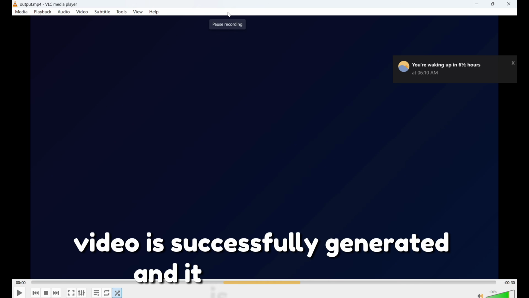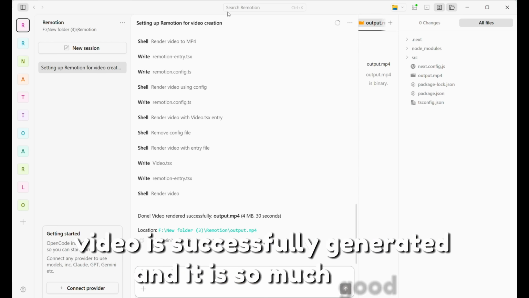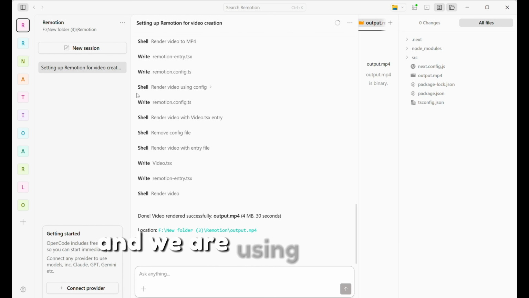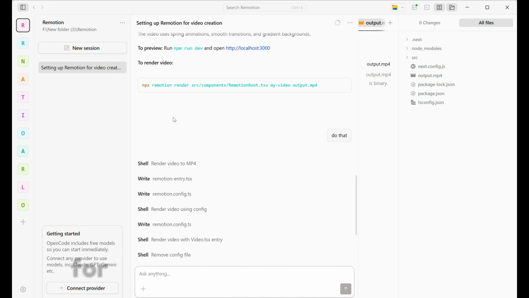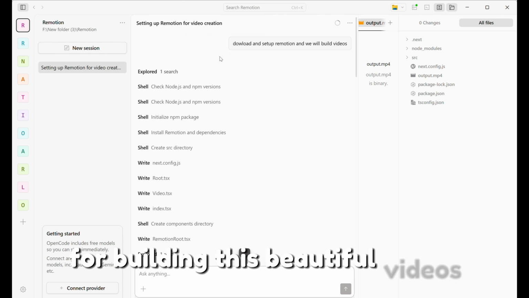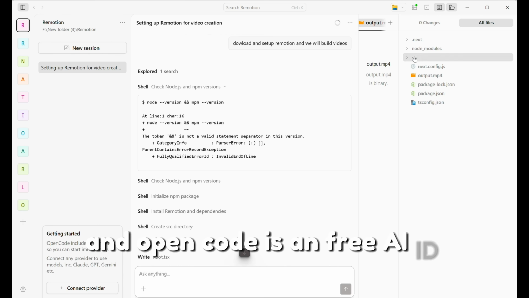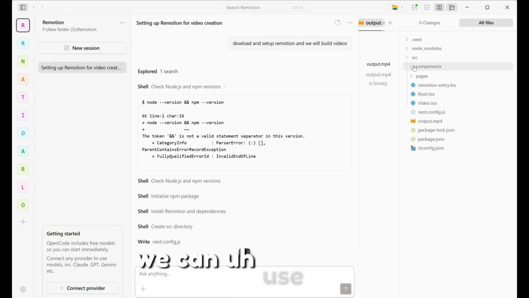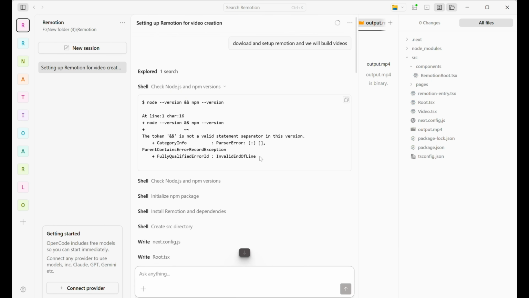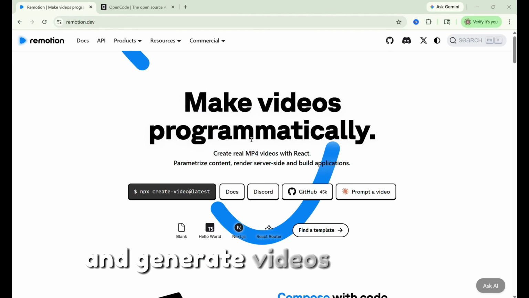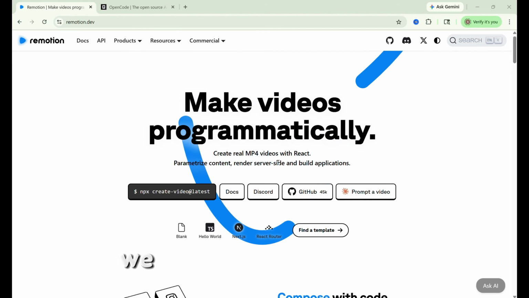Yeah, the video is successfully generated, and it is so much good, and we are using OpenCode software for building these beautiful videos. And OpenCode is a free AI IDE. There we can use models and generate videos.